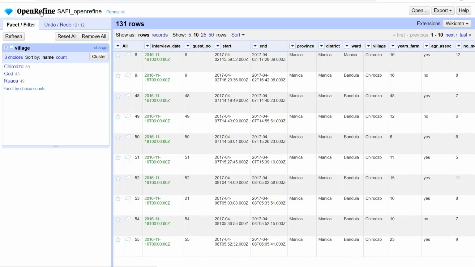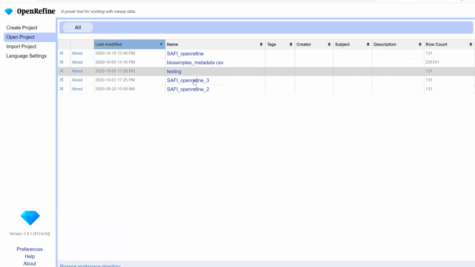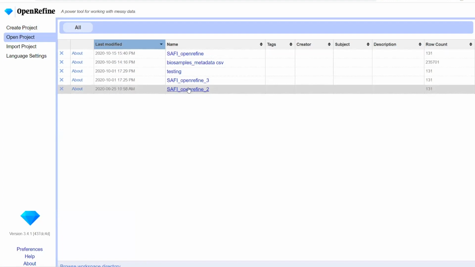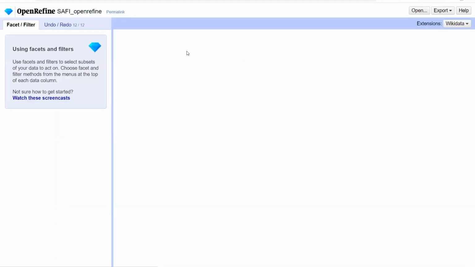And when you open OpenRefine first, you can either create a new project, but you can also go to the tab here called Open Project. And here are all of the projects that you've been working on before. So you can see I've done quite a few experiments with this, playing around with it quite a bit. And by clicking on the name of the project, it'll reopen where you were.